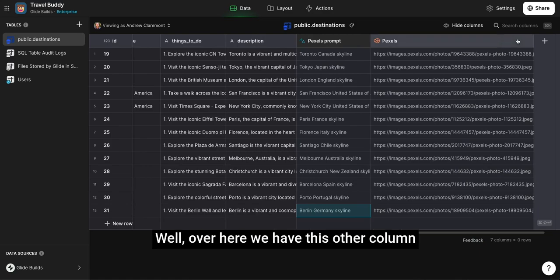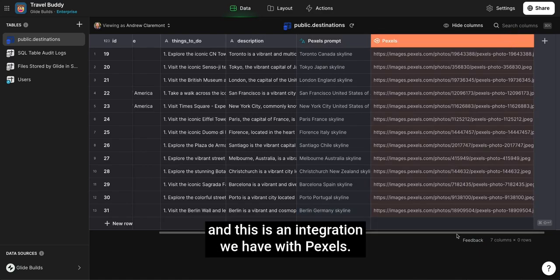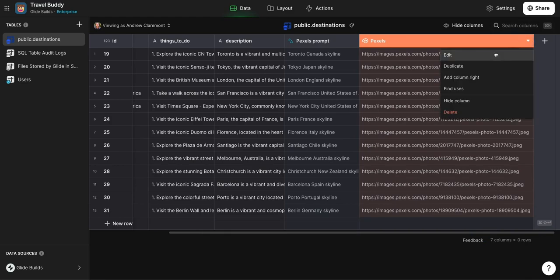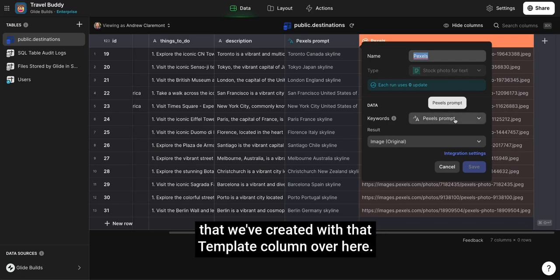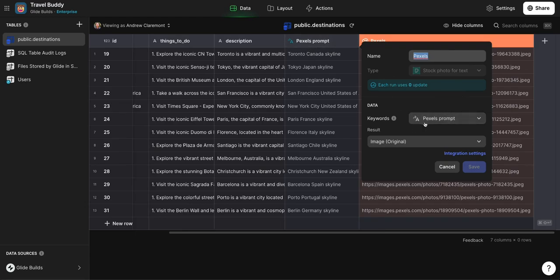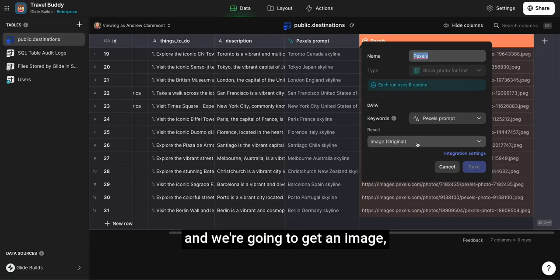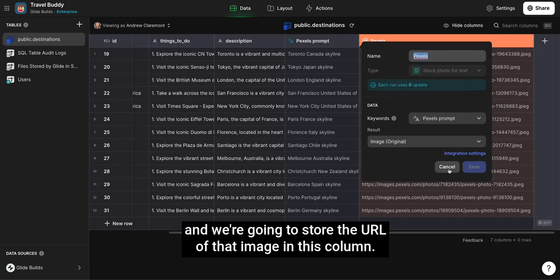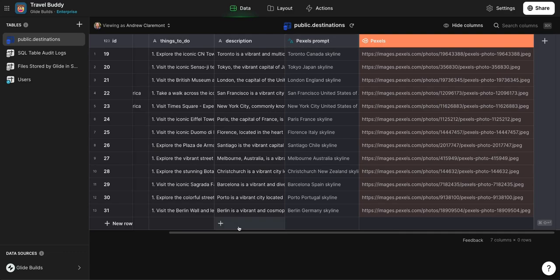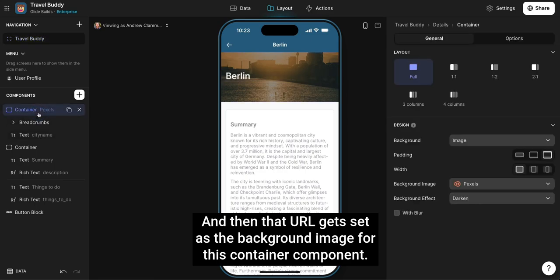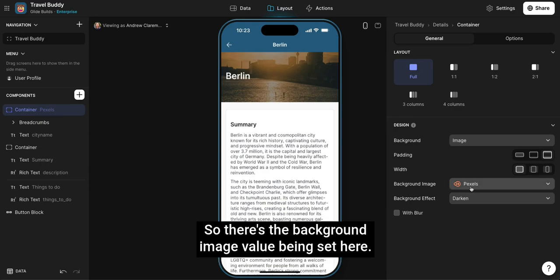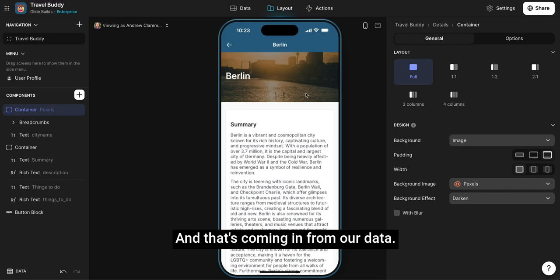Now, what are we doing with that? Well, over here, we have this other column, and this is an integration we have with Pexels. In this column, what we're doing is we're saying, let's go and fetch a stock photo based on the search query that we've created with that template column over here. That's going to be our prompt. And we're going to get an image, and we're going to store the URL of that image in this column. And then that URL gets set as the background image for this container component. So there's the background image value being set here, and that's coming in from our data.